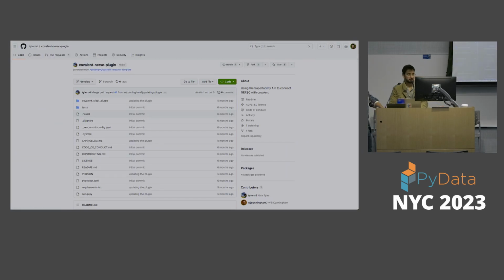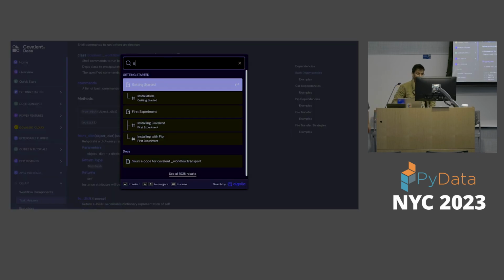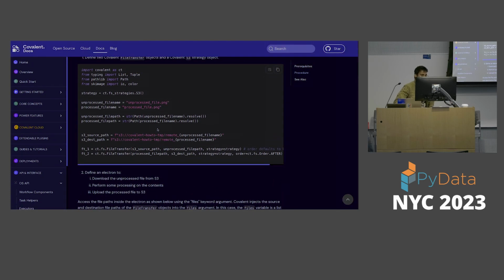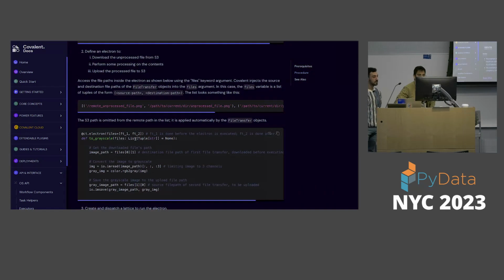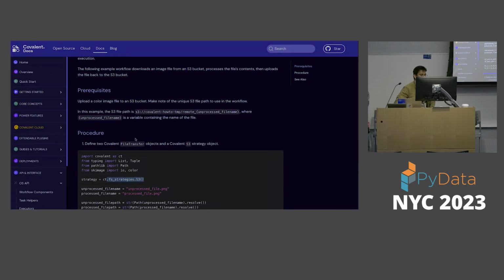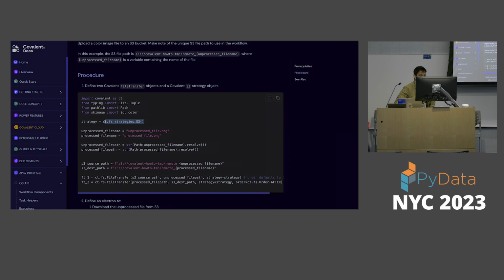Okay, so let's see S3. Okay, so here it is. This is the UX you have. You define a strategy, and typically the parameters you pass in for your credentials go into the strategy. Let me see if there is an example of credentials being passed to S3. Okay, we don't have the credentials being passed on. But typically this contains all the credentials and everything that goes to the S3 transfer. And then you say, hey, I need to transfer my file from my source path to final path using this strategy. And you can even pass the order to say whether I need to do it before the task or after the task has been completed.